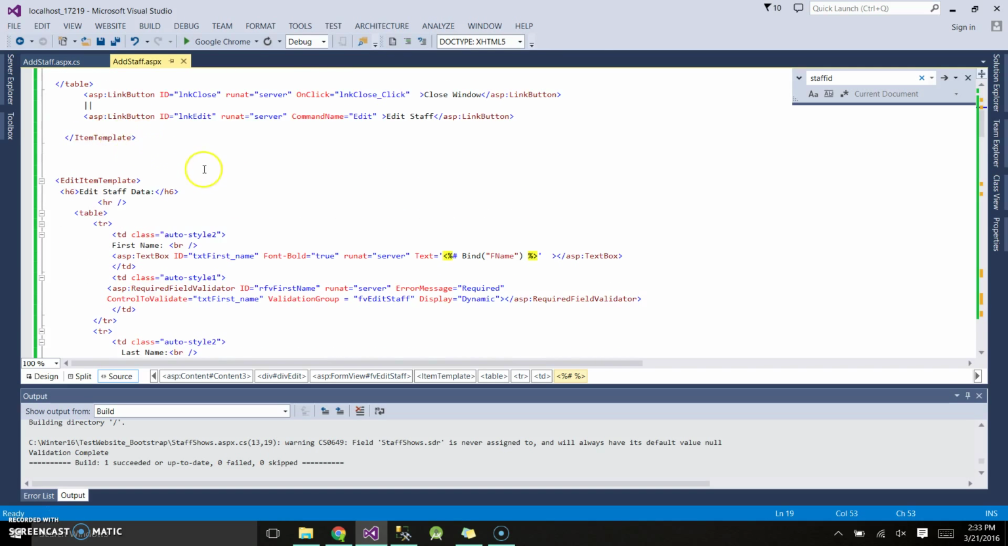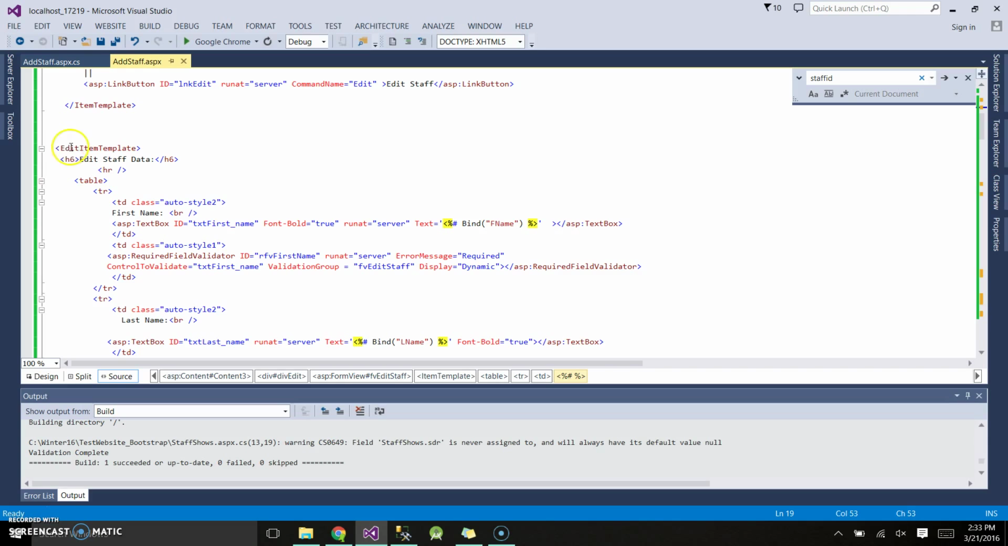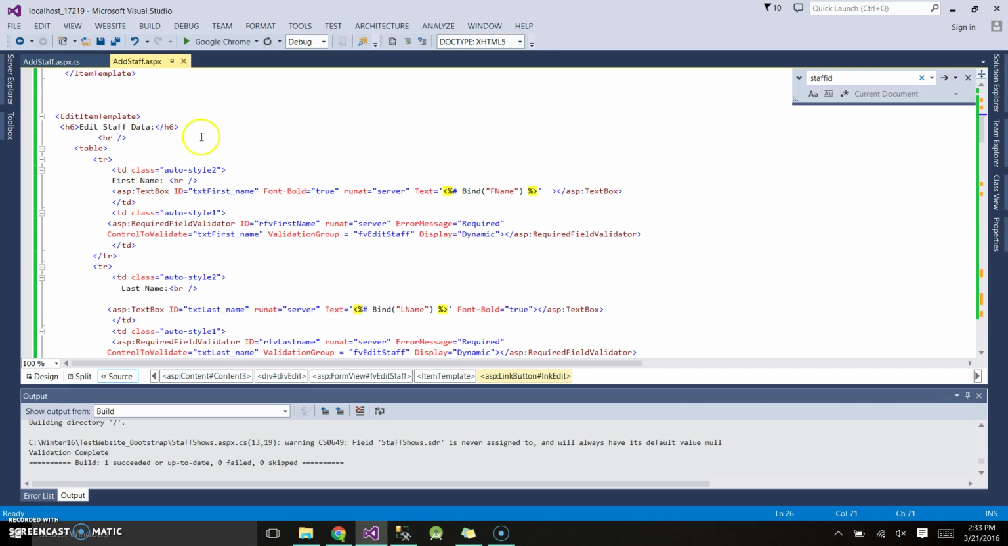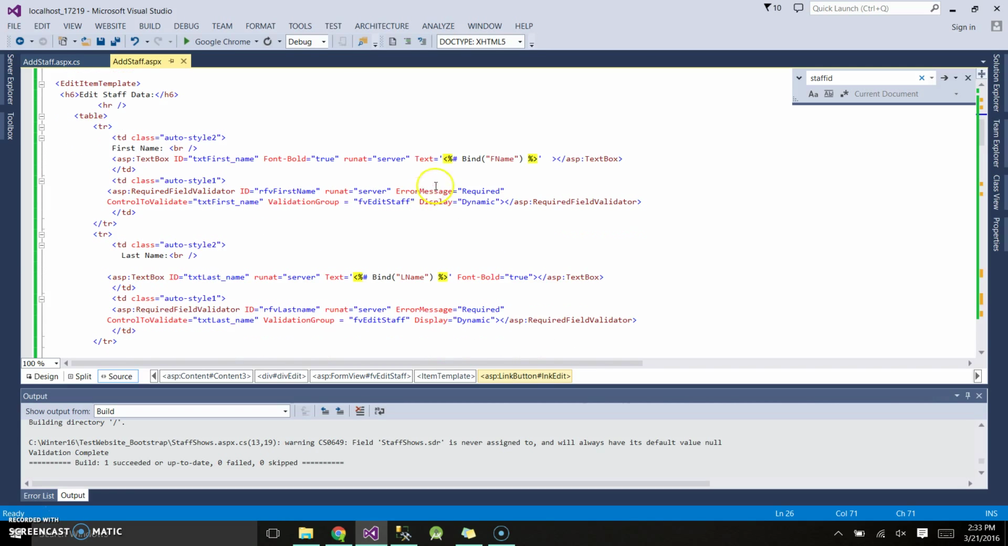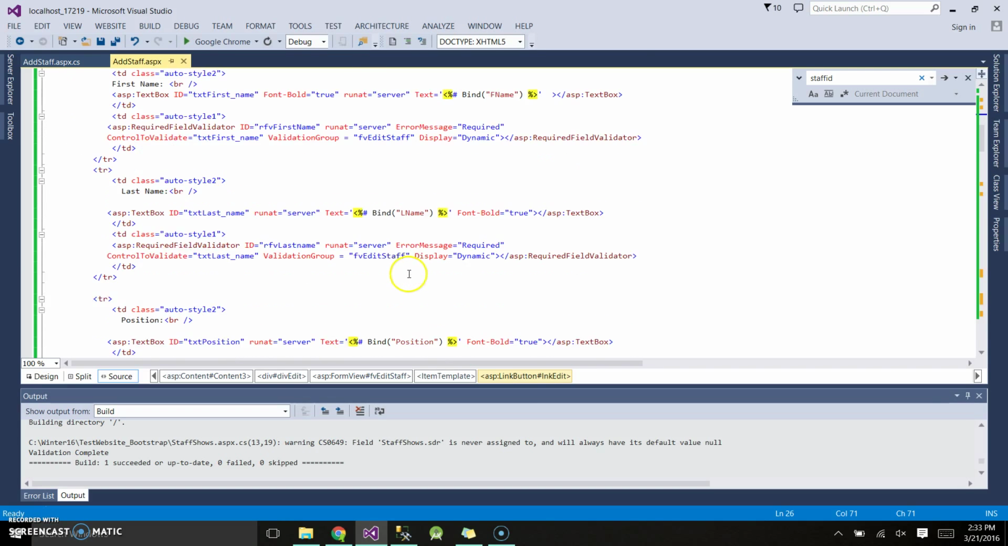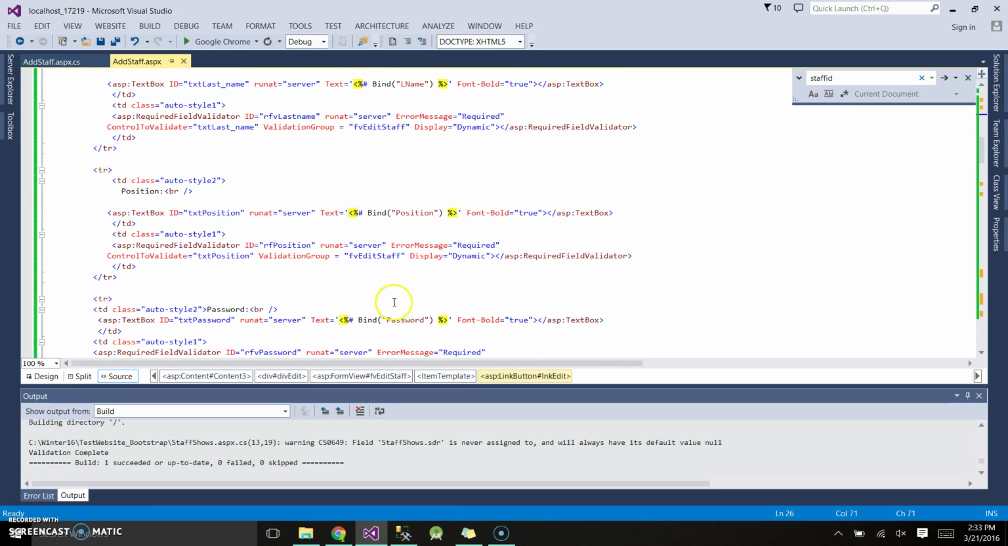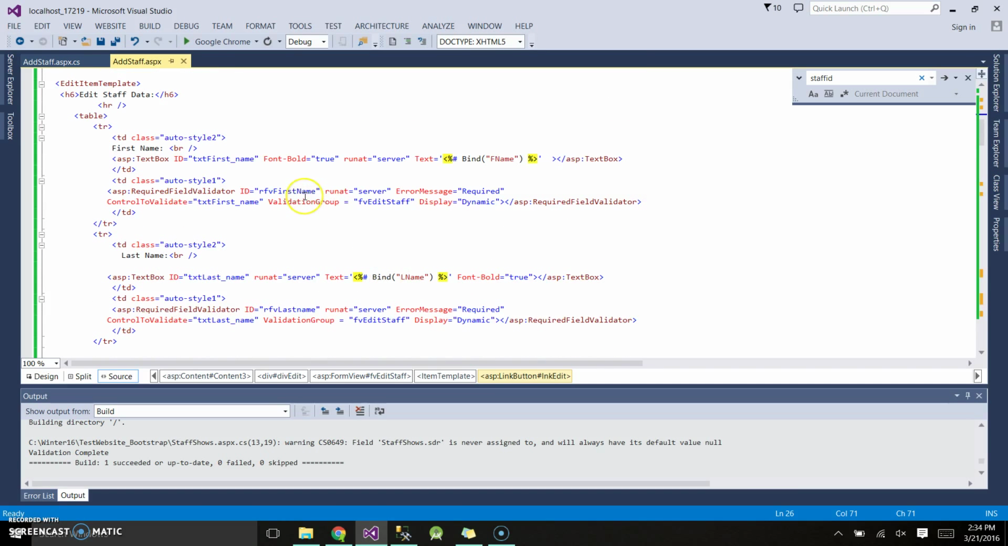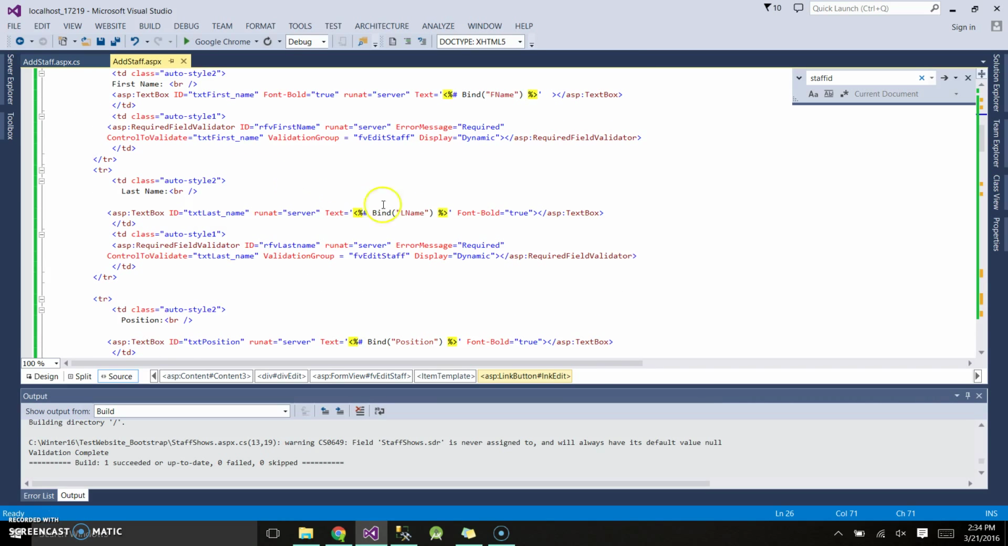And then after that I have an edit item template, so when the edit link button is clicked, it'll go to this template where the fields first name, last name, position, and password will come up, and those are the only fields that I allow them to update. And they are also bound to the database with the server-side tags here.